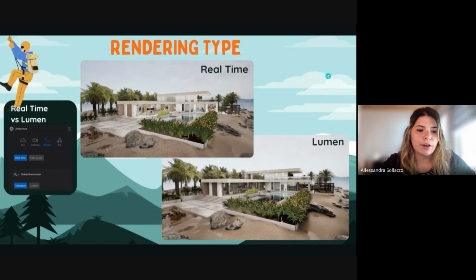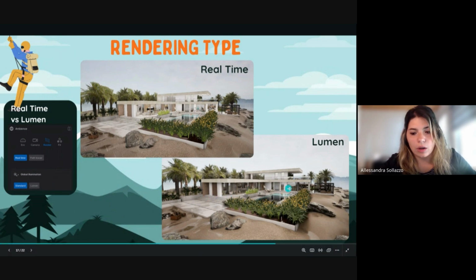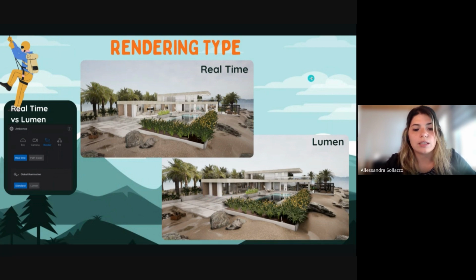Now there are different rendering types within Twinmotion. For instance, you have real-time versus path tracer. Within global illumination, you have standard versus Lumen. Here's a good example of real-time lighting versus Lumen lighting. Within Lumen lighting, you're going to see that it's a little bit more detailed versus real-time lighting. Just so you know, Lumen does take longer to render. So unless you need it to be even more detailed than necessary, stick to real-time.